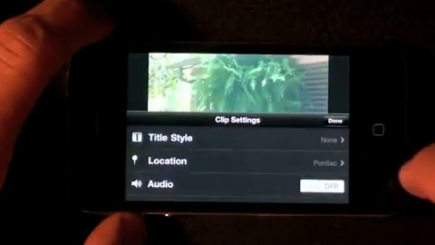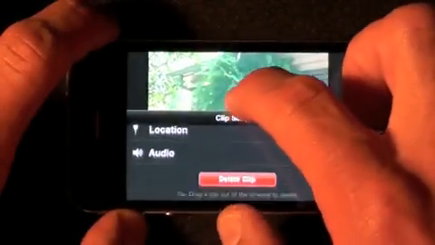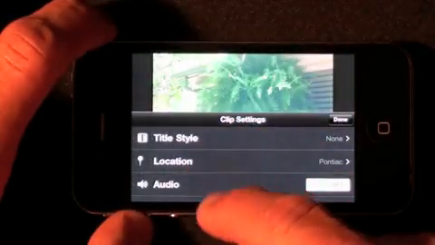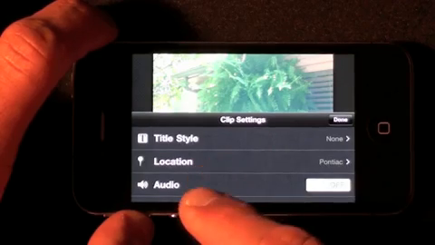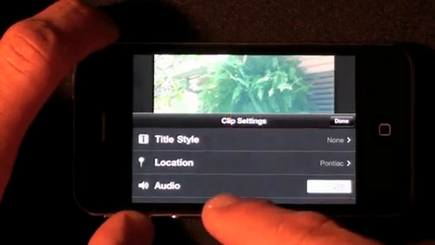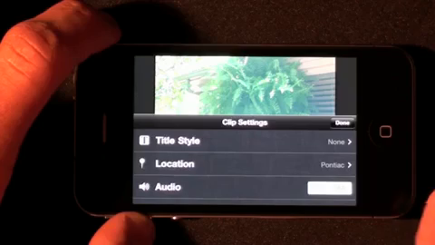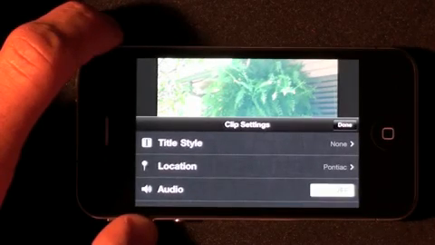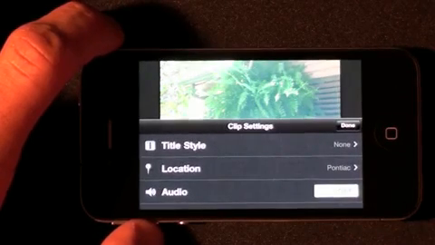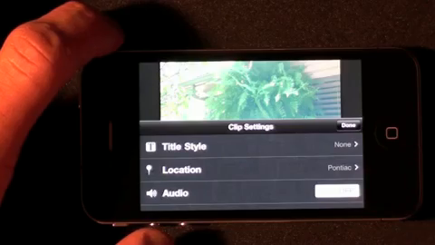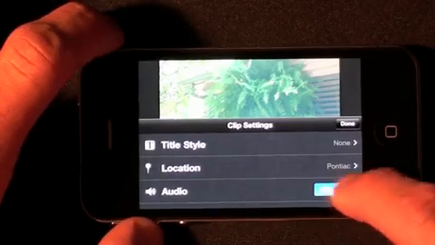Now if I double tap, I'm given some options. I can add a title. I can add a location, which will appear in the title, or I can turn on or off the audio that was recorded with the video. So for example, if I don't want to hear the audio in the clip, if I just want to hear the music, all I have to do is click off.